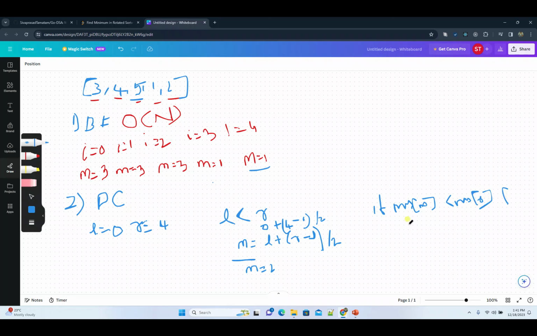If this is true, but in our case, mid of nums of mid, that is what? Nums of 2. Nums of 2 is 5, which is less than nums of r. Nums of r is actually 2. R is now 4, right? This is 2. This is false, right?